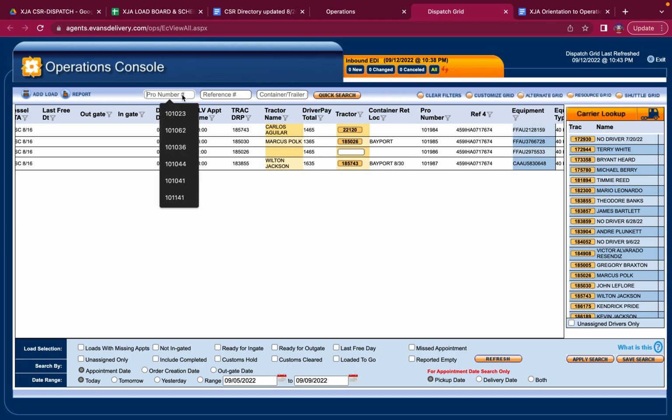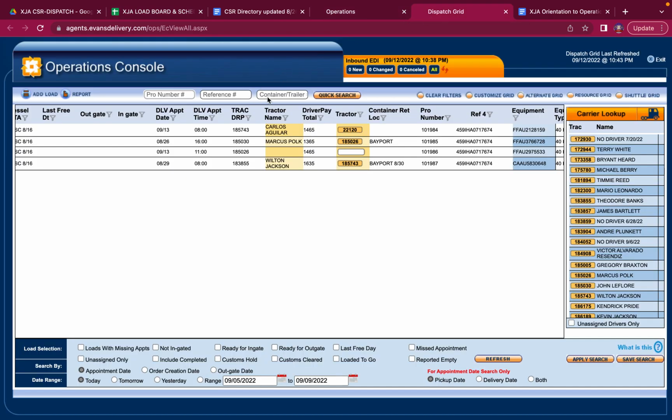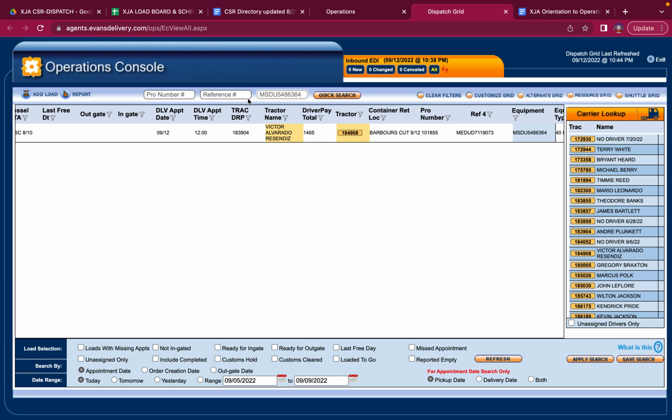So we've searched using a pro number, we've searched using the reference number, 2 reference numbers, displayed and non-displayed. And let's search using a container number, any container number. Let's pull it up. Going back to our dispatch board, XJ load board and schedule. Coming back over here to the grid, aka dispatch grid, aka operations portal. We're going to search this container number. Remember that container number being 4 letters and 7 numbers, and it pulled up exactly what we were looking for.